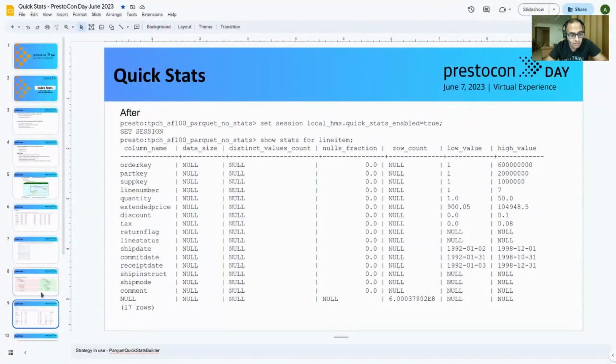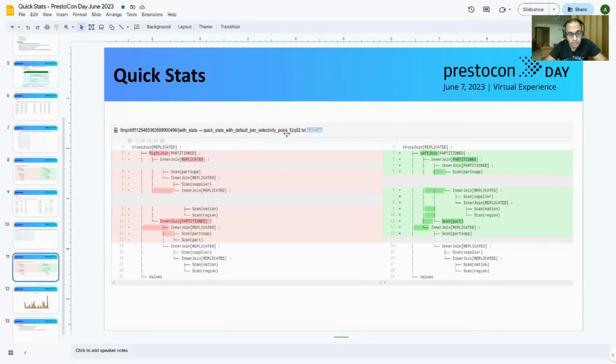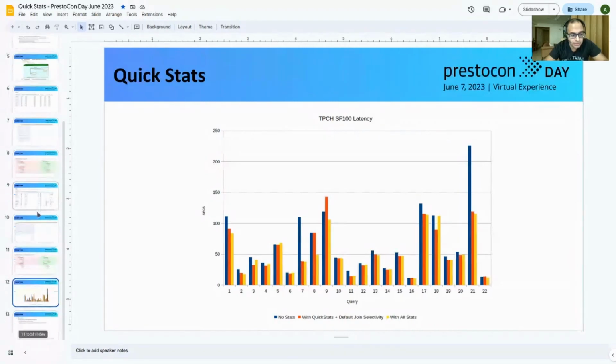And because of this, we had to actually go ahead and add another feature called default join selectivity, which is what I was showing before in our plan compare, which was 0.1. And this is a factor that we apply anytime we're doing a join so that anything beyond a two-table join can come into a good shape. And so that was one of the challenges that we saw with just having basic quick stats.